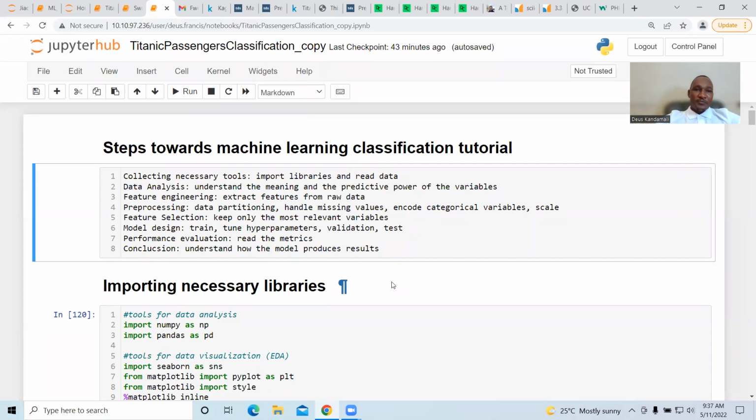All right, thank you. So now, there are various steps that you have to go through when you're training machine learning classification models, okay? The first thing is you have to collect the necessary tools. I believe at this particular moment, you already have the environment like this one.